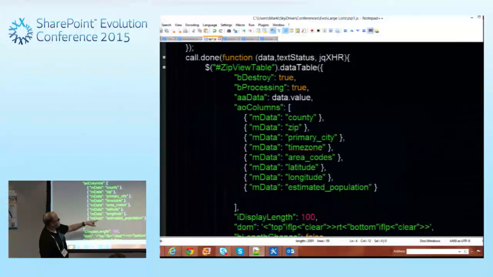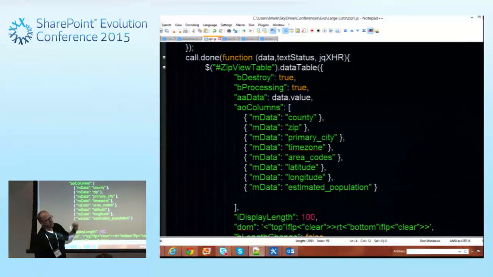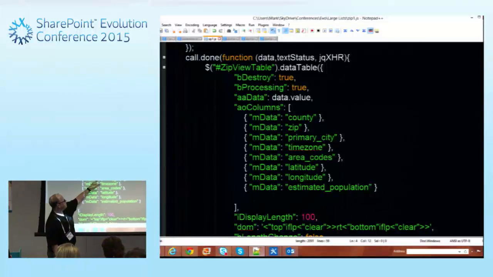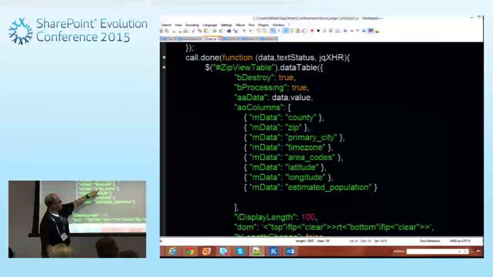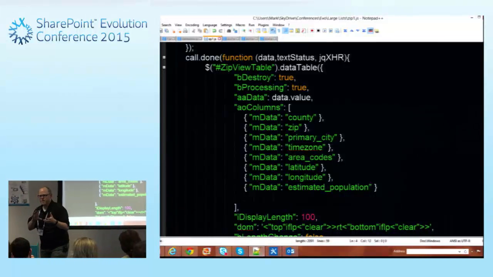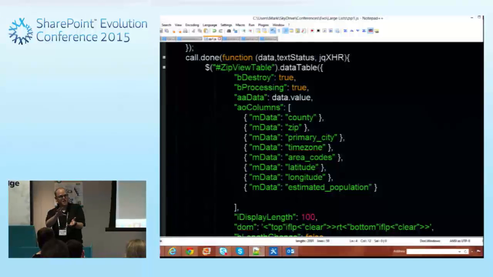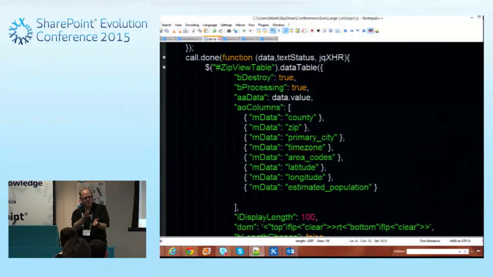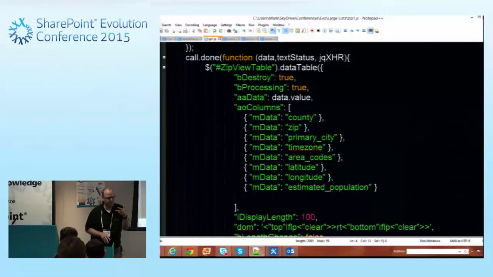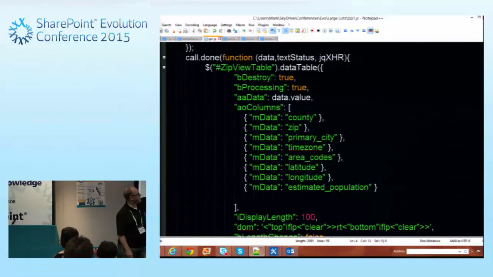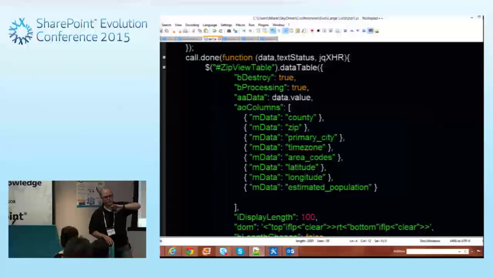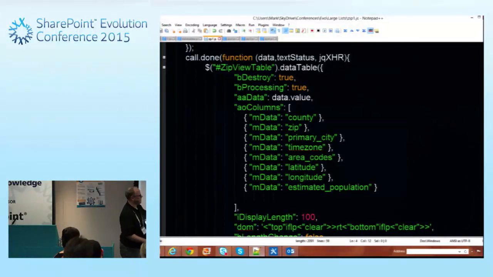And for the columns, it's the property names from the JSON object. So I want to show the county, the zip, the primary city, the time zone. What I like about this is if you have an array of JSON objects and they have like 10 fields in each object, but you only want to show 2 of those fields in the data view, just specify the 2 fields here that you want to show. You don't have to specify everything in your object, which also makes things a lot cleaner.